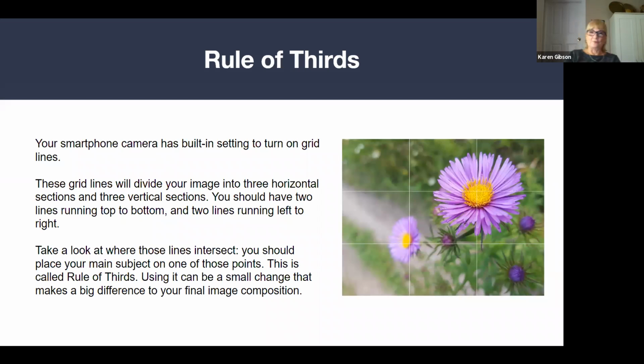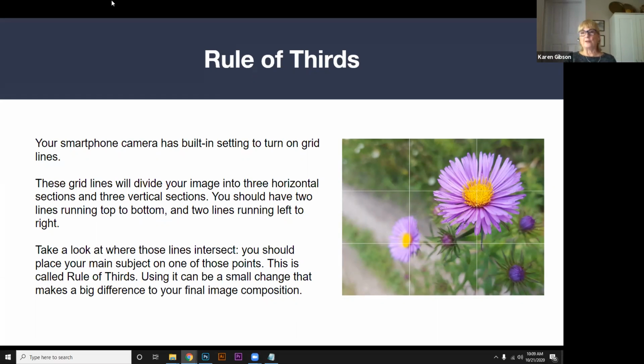Okay, one of the composition biggest rules is the rule of thirds. Your smartphone has a grid built right into it, which will divide your space into 3 columns vertically and 3 columns horizontally. These grid lines, you should have 2 lines running up and down and 2 lines running left to right.